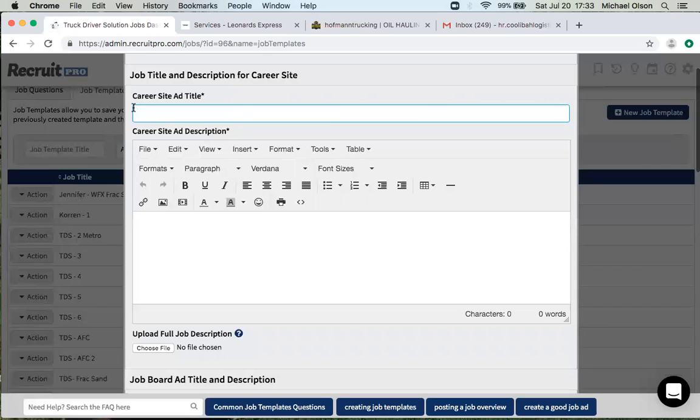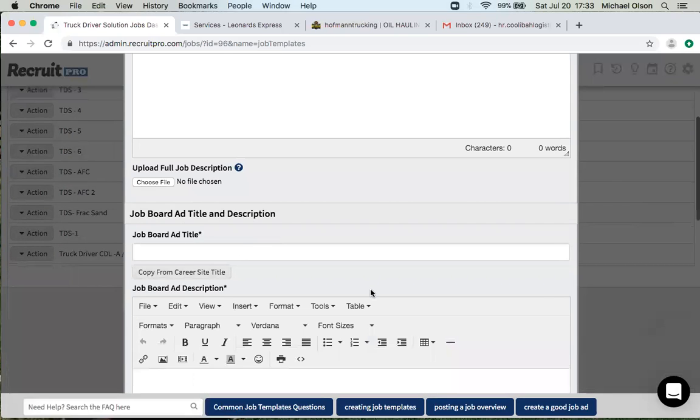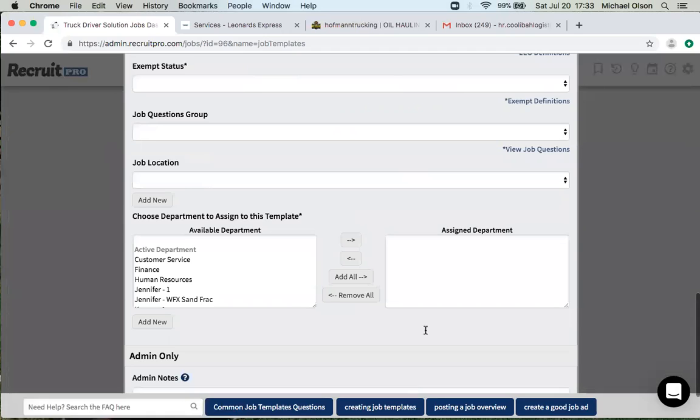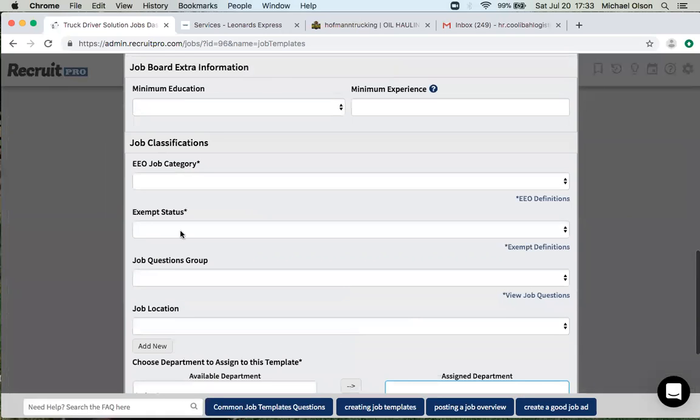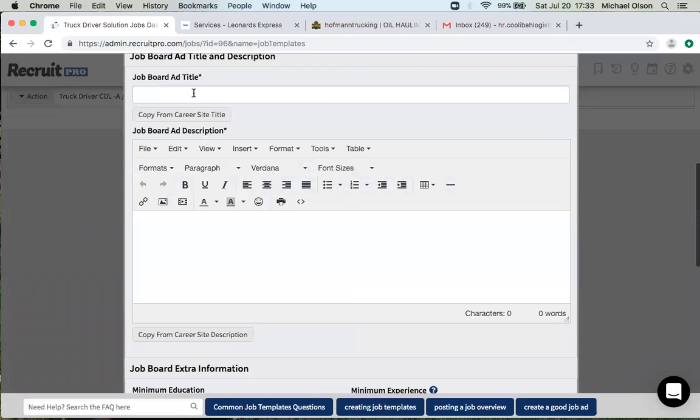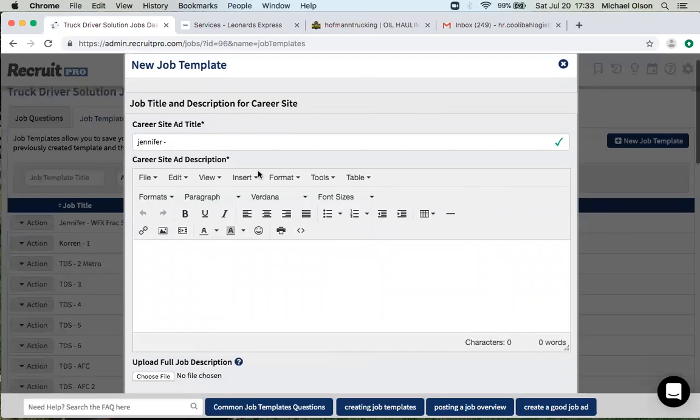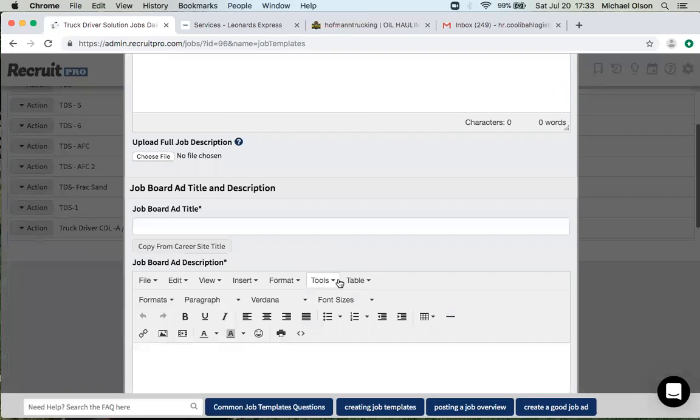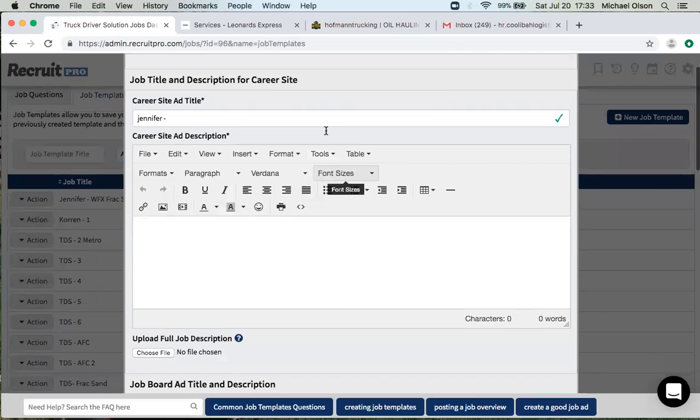So the career site title is not like, oh, I want it to be sand frac, whatever. I always do it so you would do whatever you want, because then what happens is it goes to there, and then the job board ad title and the assigned department are the same. So now everything lines up: the assigned department, the job board ad title and the career site title, and then the descriptions will line up, so that every time you click on it, you know exactly what the content is in the description.